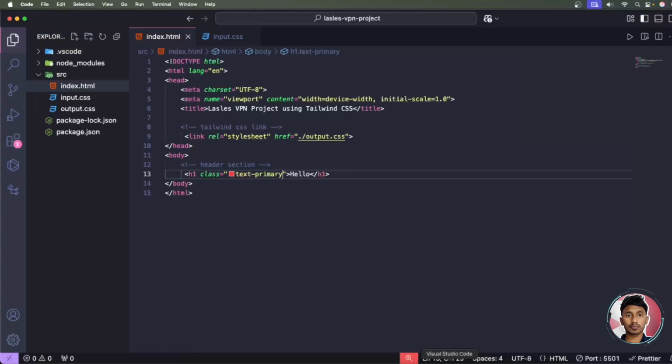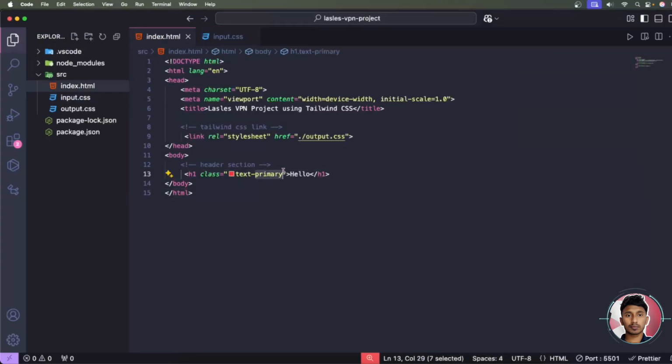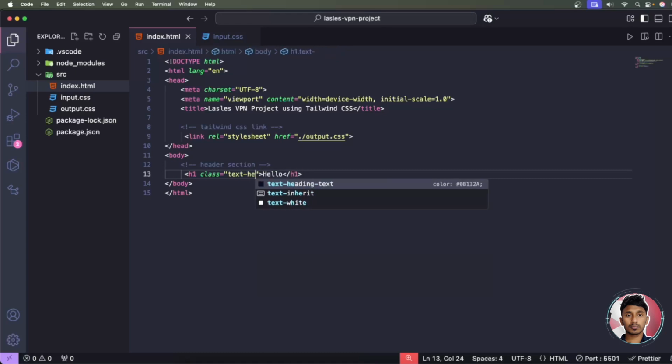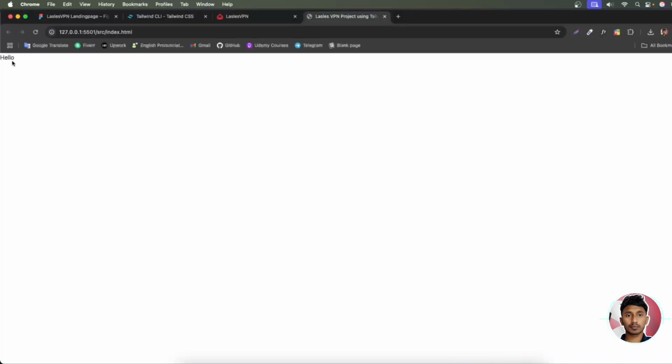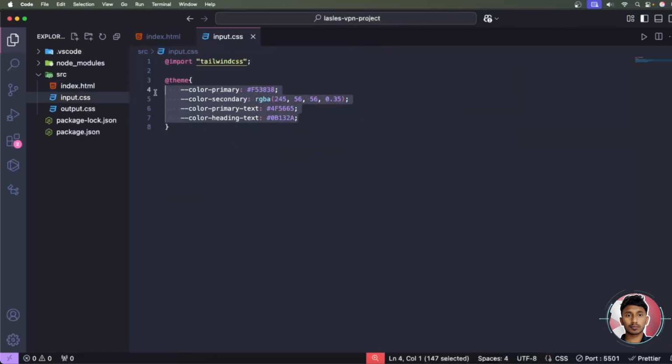Okay, so if you define this heading color, so how is it? Here after this text we can simply say heading text color. Okay, heading text, and here you can see it's applying. So by doing it this way, we can simply customize our theme color inside the theme.